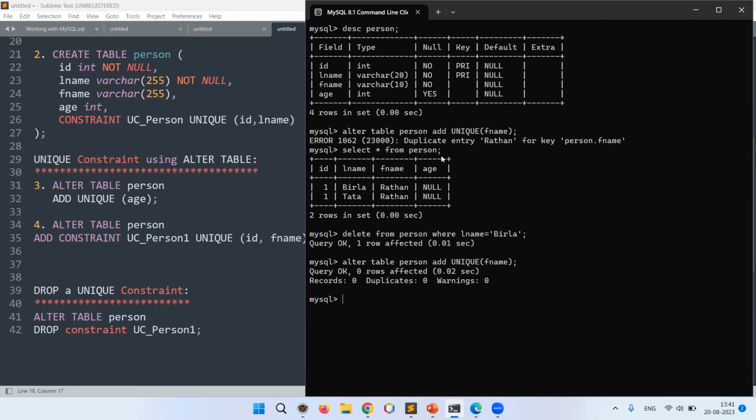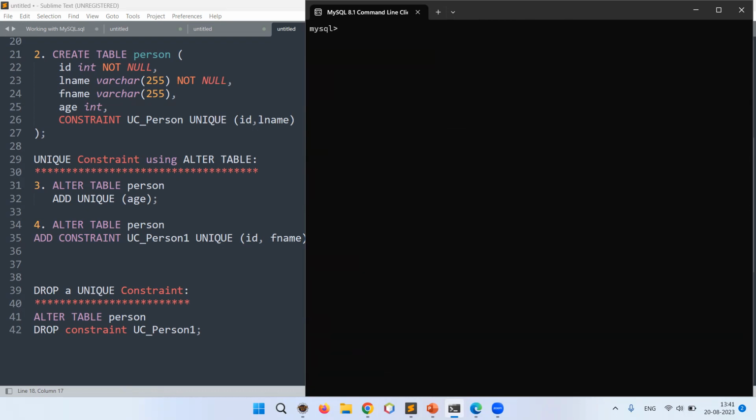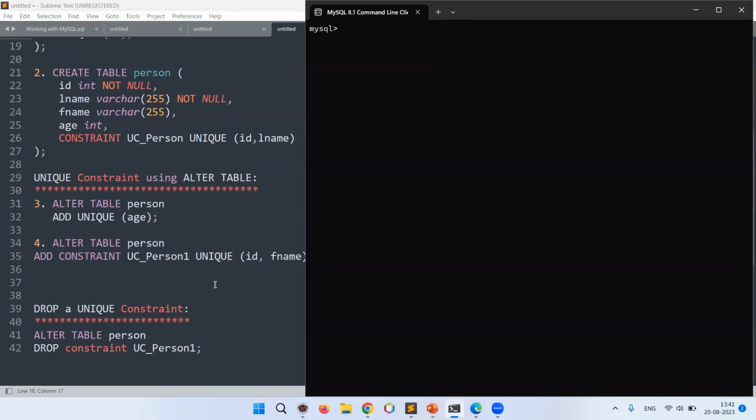Earlier this was giving me an error because I already had a duplicate entry. Now let me DESC person. Now F name is also unique. ID and L name are commonly unique, and F name also. So this is the third way. What is the fourth way to specify?